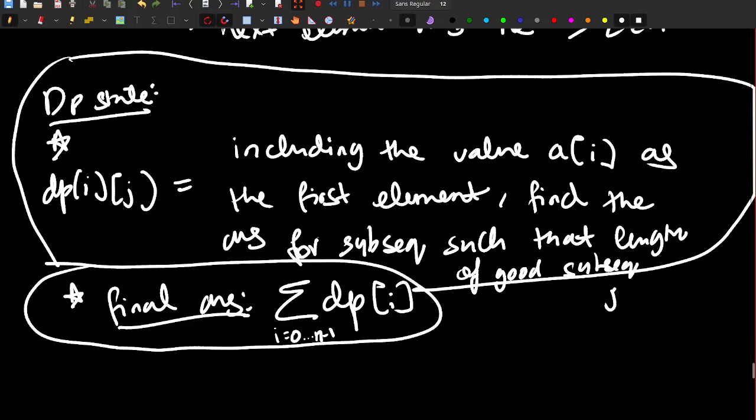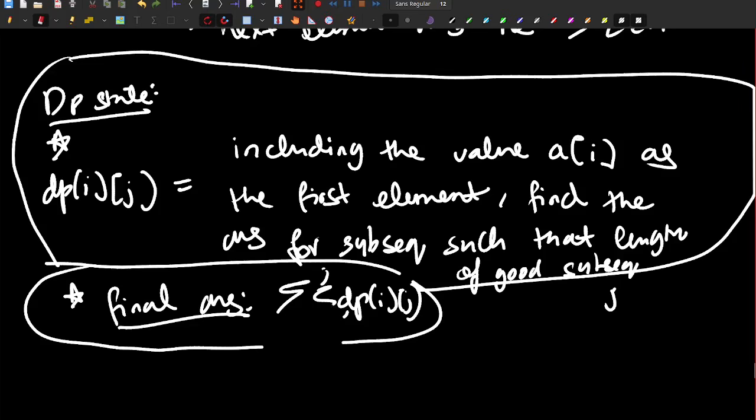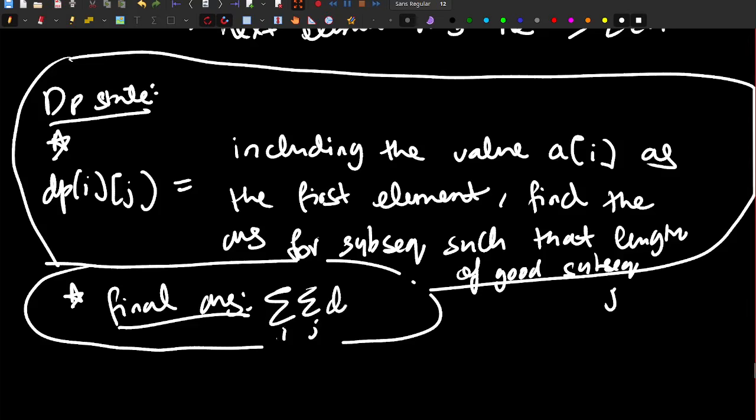And so we can change our final answer as well. It will be the sum of all I and all j of dp of ij, right? Okay. Let's just write this neatly mathematically. Sum of I, sum of j, dp of ij. I goes up to n and j goes up to 32. Okay.